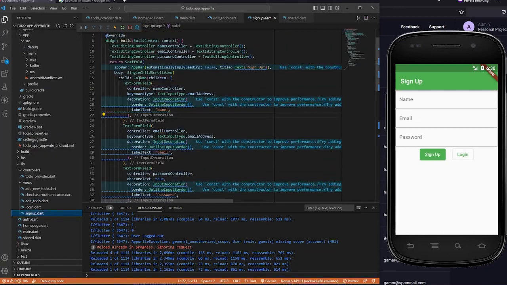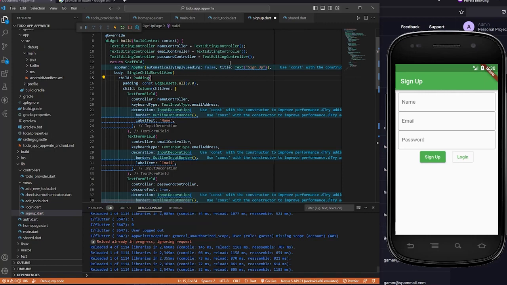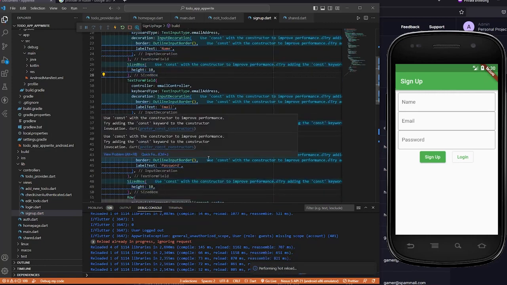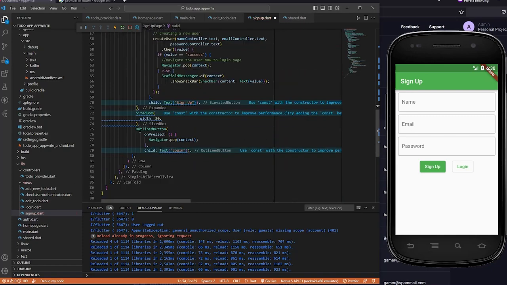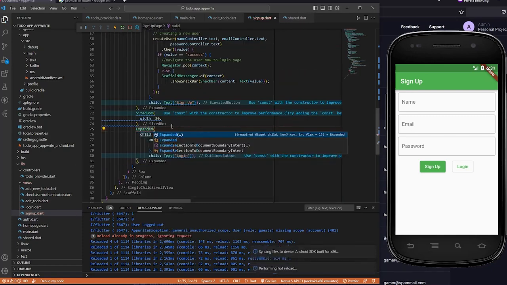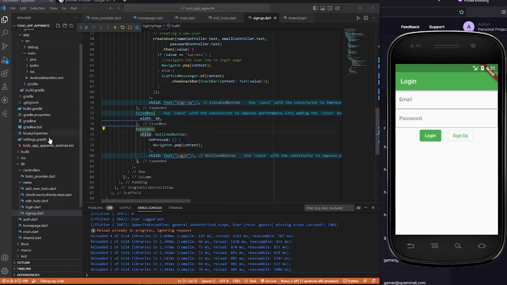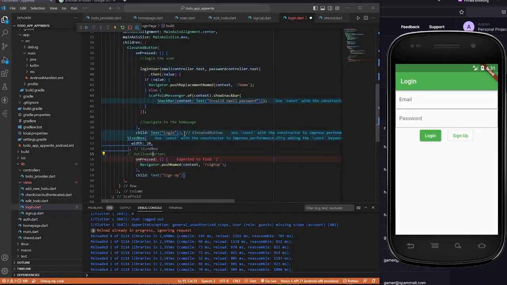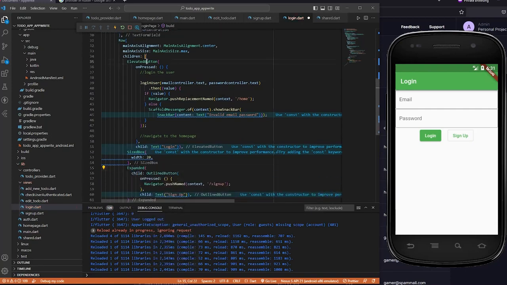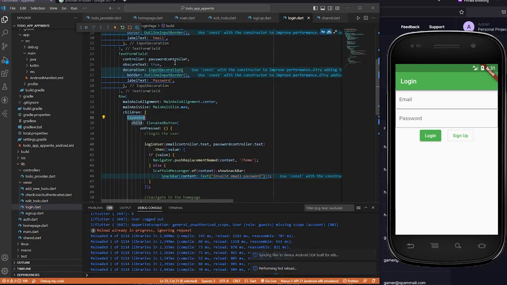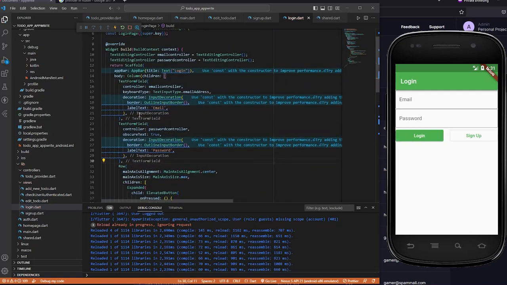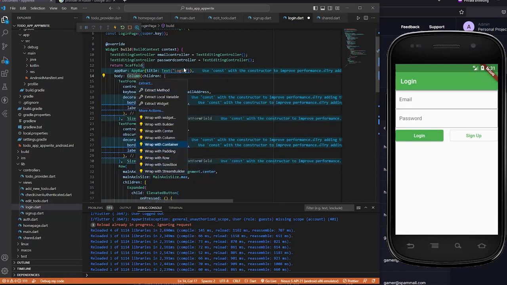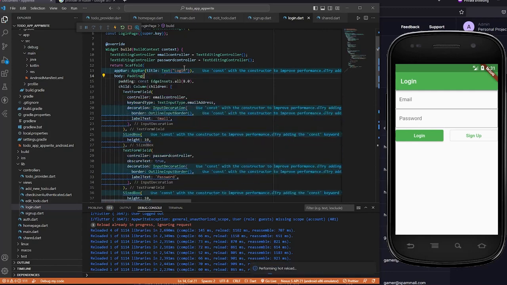Also add a padding within the columns. Also make those buttons expanded so that they can take the most amount of space. Also add a padding within the columns.